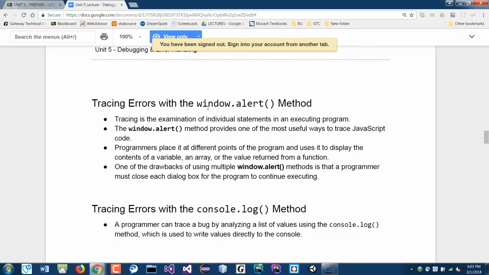When you trace the errors, you can use the window alert to do that. Okay, it's annoying, but it helps sometimes. So when you trace your code, you can say, you know what, I'm on line 10 now. I'm going to put a window alert here so I know that this line from top to bottom is being called. It works fine.